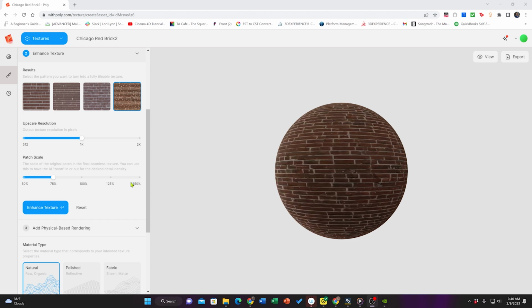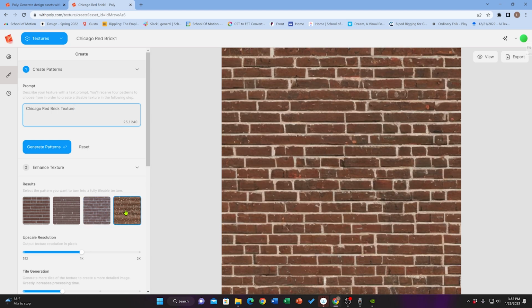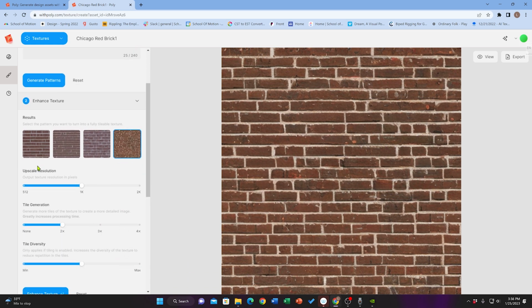So let's jump back into the rest of the settings. Under Enhance Texture, choose the texture you'd like to move forward with. This one's actually pretty nice too. I like the level of contrast in this one and how much variation there is. The next option is you can upscale your resolution. So right now we have 1K as the default, but we can make this texture smaller, 512 if you want to have a smaller texture with lower resolution, or you can make it 2K. So I'll choose 2K for right now.